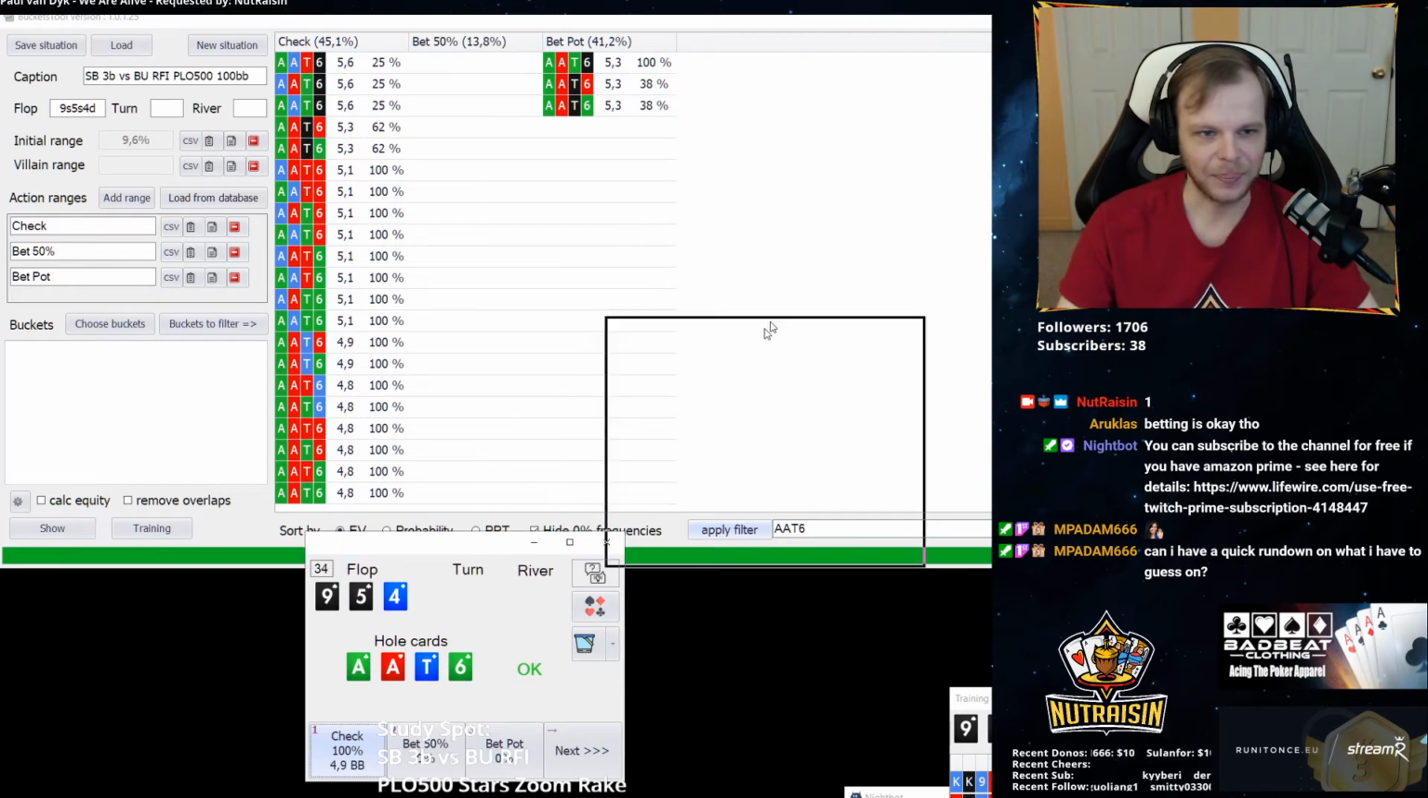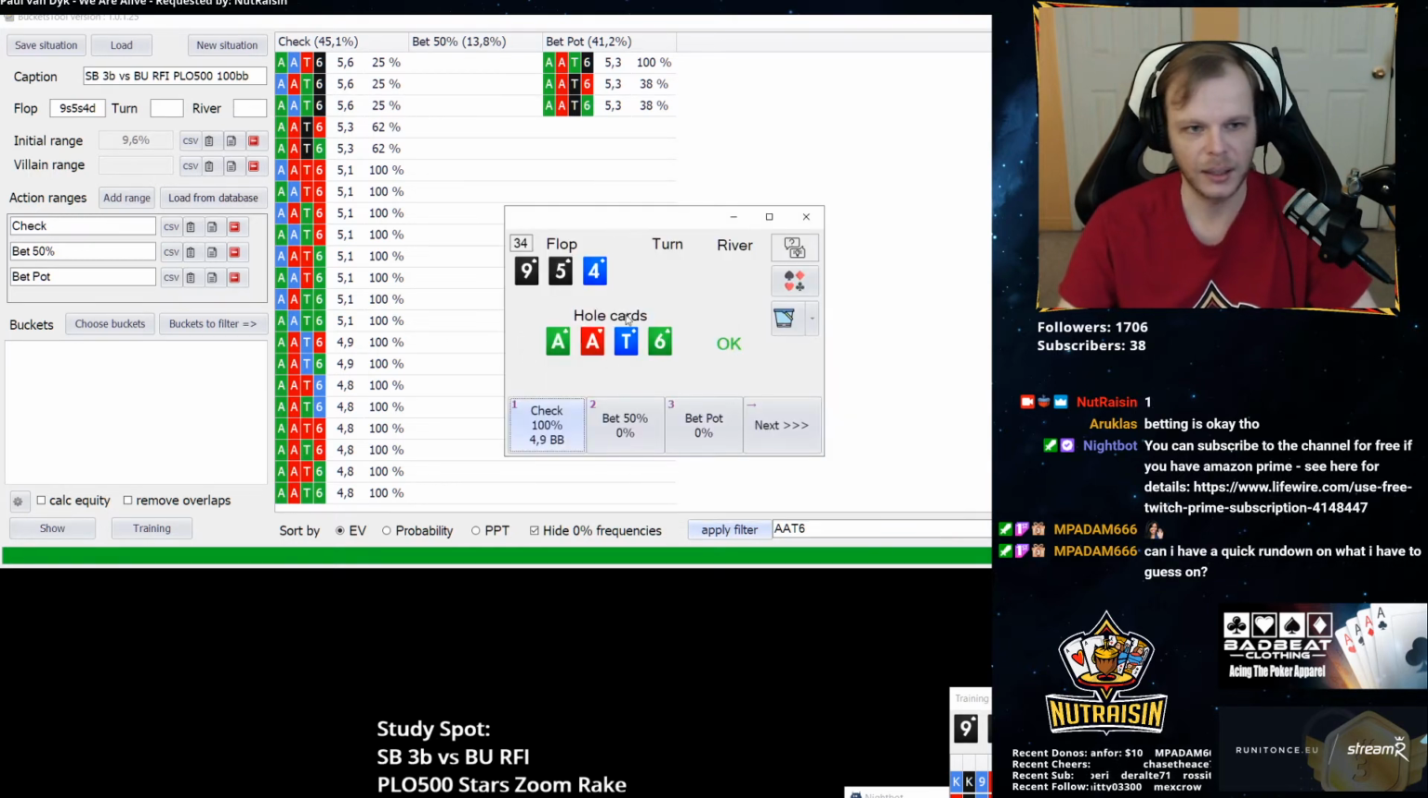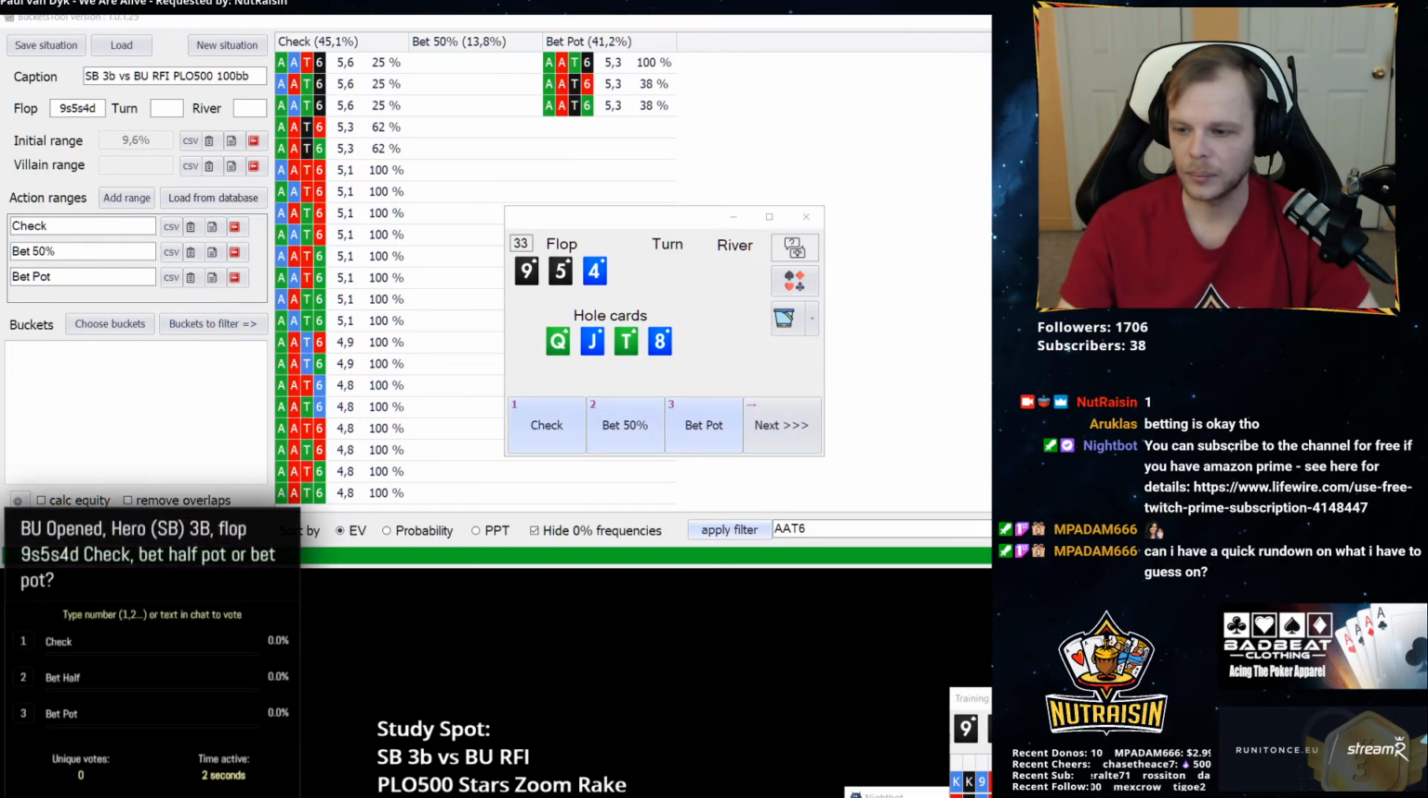Yes, sir. We are starting a post-flop spot. It is small blind versus button. We are on the button. Small blind opens, first to act, raise first in, so to say. We in the small blind 3-bet. The button then again calls us, and we see a flop of 9, 5, 4. And we're given these hole cards right here. Go to the next hand.